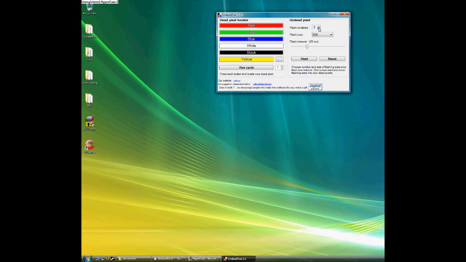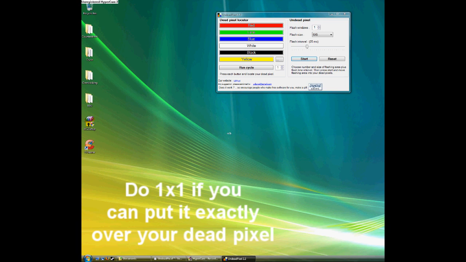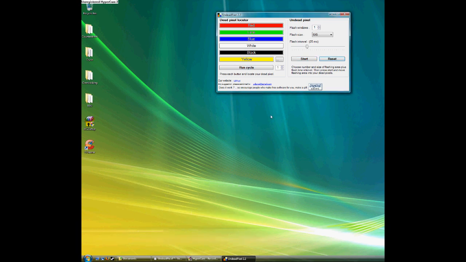Now say mine was in the middle of the screen, or if I had two, I would select flash windows, but I have one dead pixel, so I just keep it at one. Keep it at 5x5 and make the flash interval 25 ms, and then you would take the pinpoint and place it right over the dead pixel just like that. And then when you're done, you just minimize Undead Pixel.